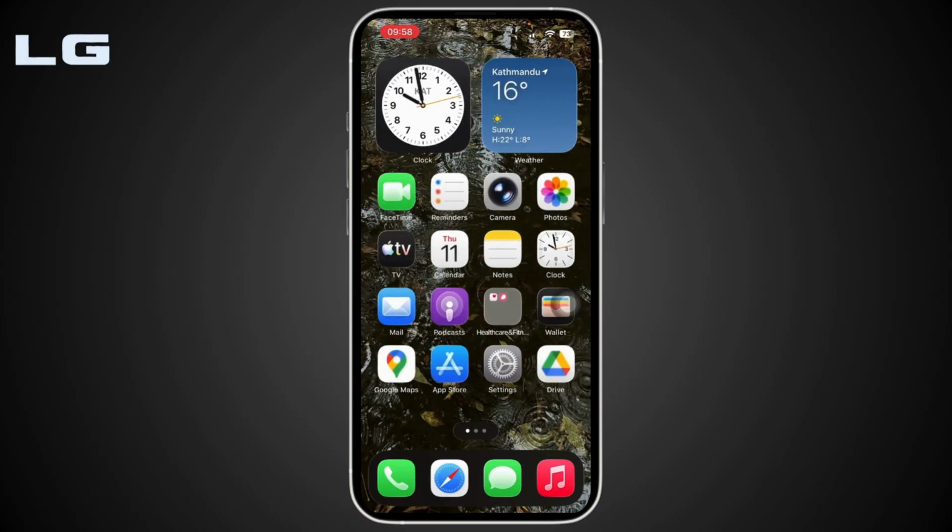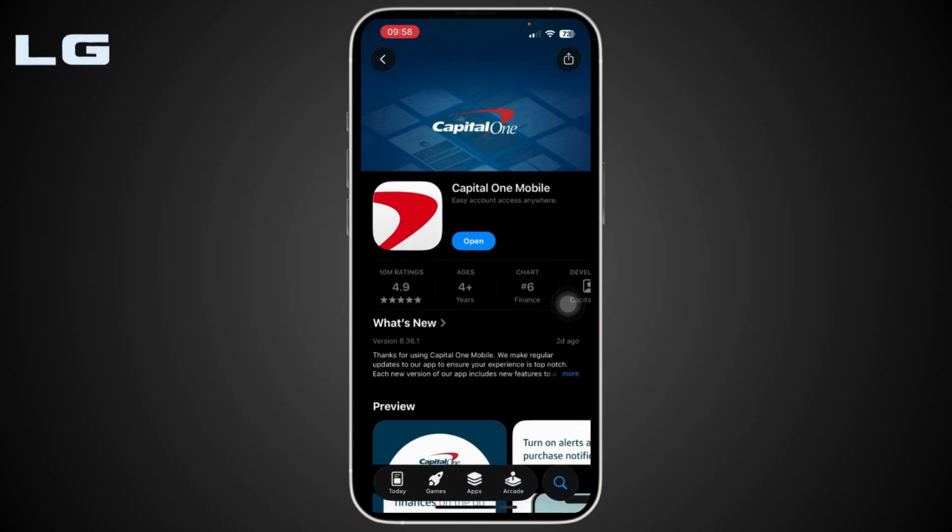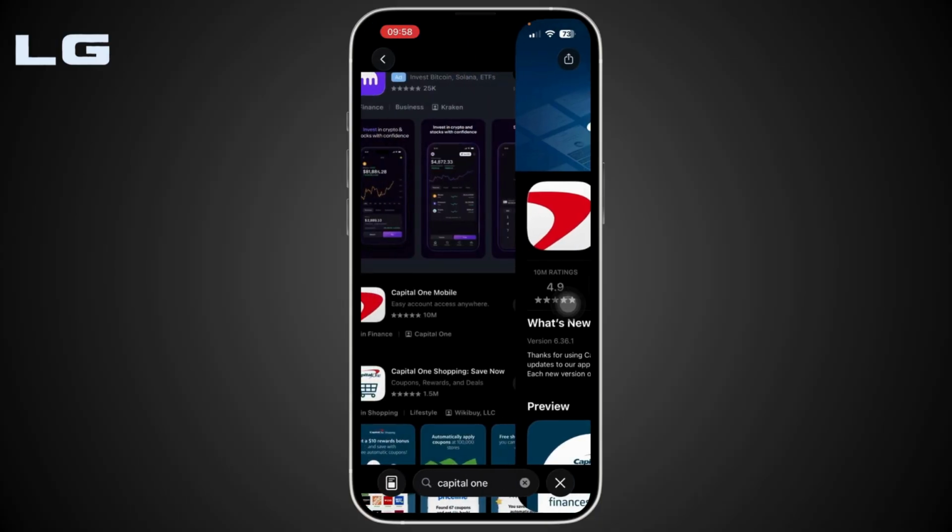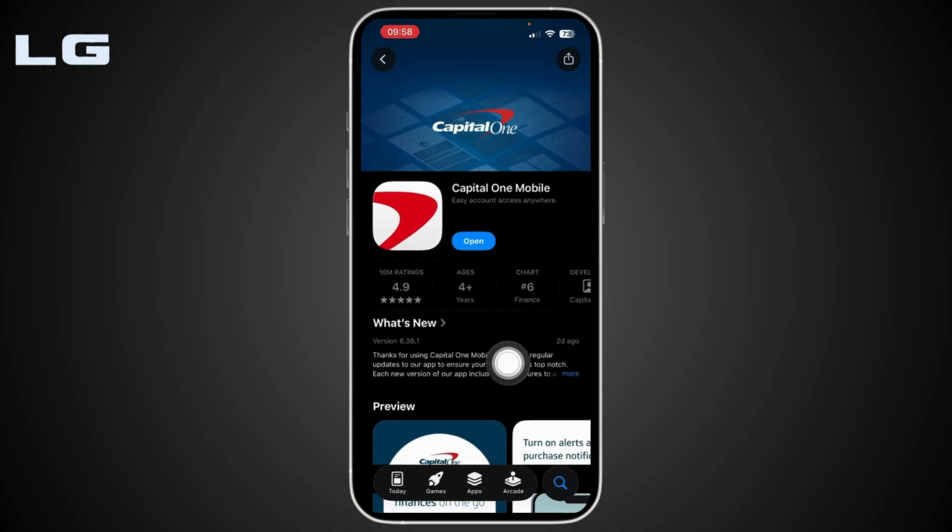date. So open up the App Store. In the search bar, simply search for Capital One and then tap onto it. And just like that, in this button, if it says update instead of open, tap on update and let your application update to its latest version. After that, check if the problem is fixed or not.